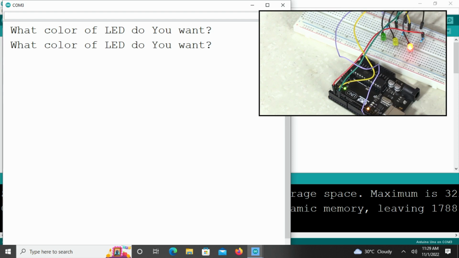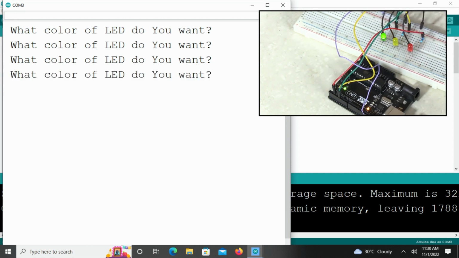What color of LED do you want? Now I will put what again? I'll put yellow. Yellow. Enter. Yellow comes on. What color of LED do you want? I will put green. Green. Green comes on. So that is it. That is the end of the drill. That is the end of my story.